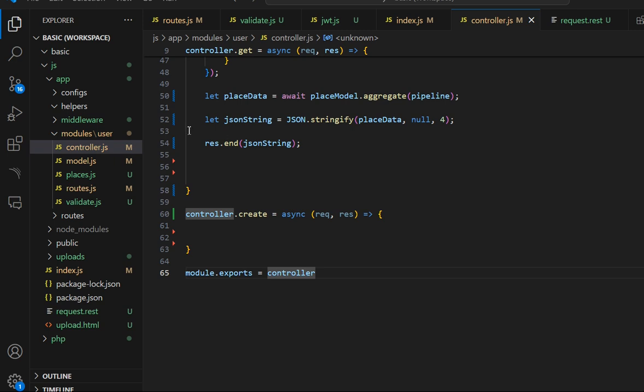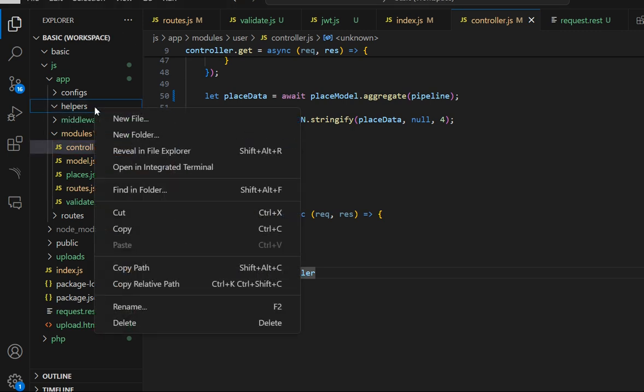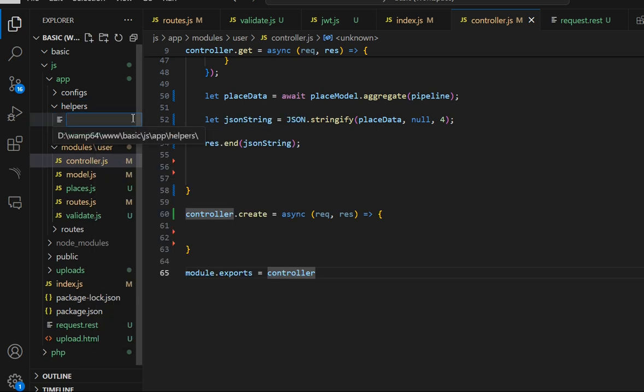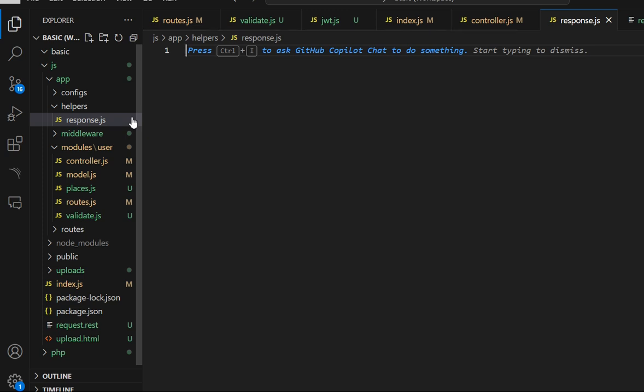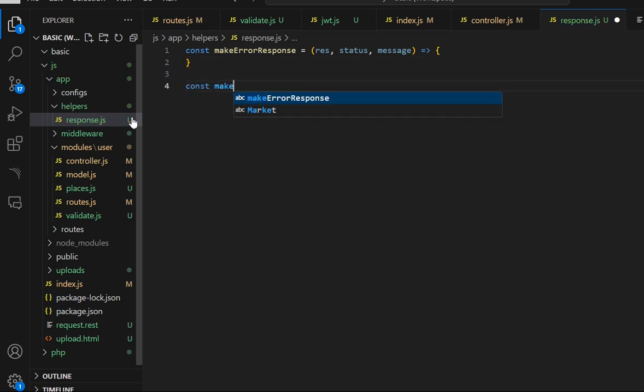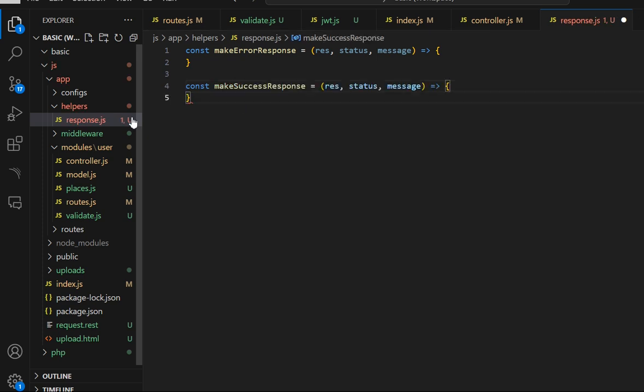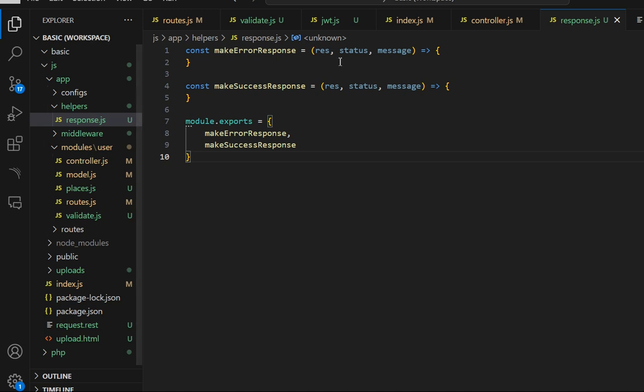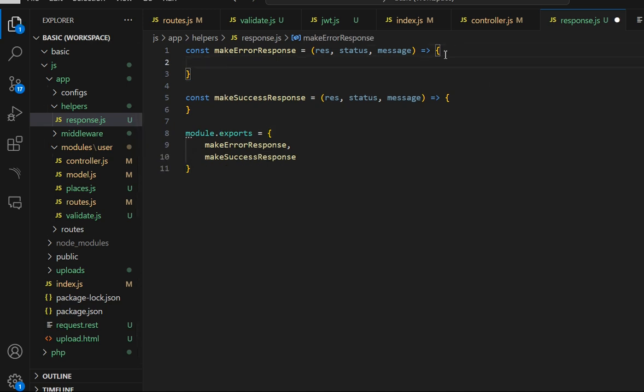Today we are going to learn how to handle response in Node.js. So let's start. First we have to create response.js. Then const makeErrorResponse, and const makeSuccessResponse. Okay. Module.exports.